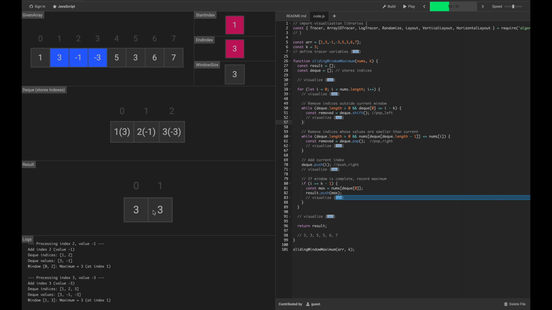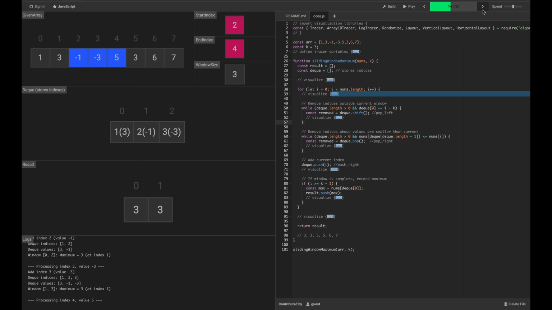And that's how we store 3 into the result. Now moving on to the next iteration. 5 is the incoming element and I need to push 5 into the DQ. Before that, we have to check if any element in the DQ is outside the window or not. We'll be checking from the left if any element in the DQ is outside the window.